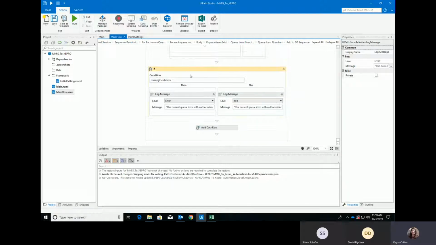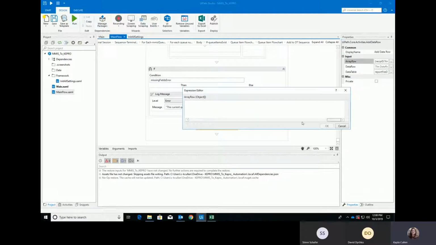Okay, here I just log what fields are missing along with the authorization number. That way we know which record is, quote unquote, bad. And if everything looks good, then it has all the required fields, and we add this data row to a data table, which contains everything that we need. So it has all of those fields that we extracted.